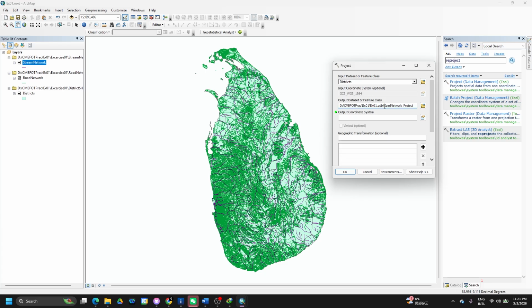saved. It will be saved in my database, DCMBA40 EX01 GDB, as road network projected. I can say this one is road network projected for Kandawala. I will type KD. Now we have to select the output coordinate system.